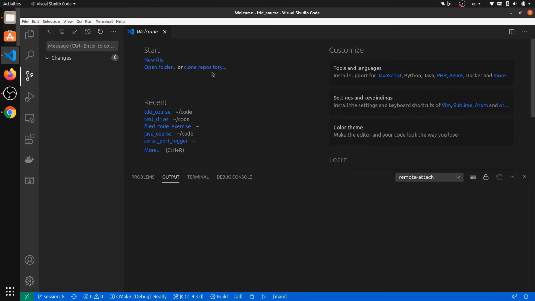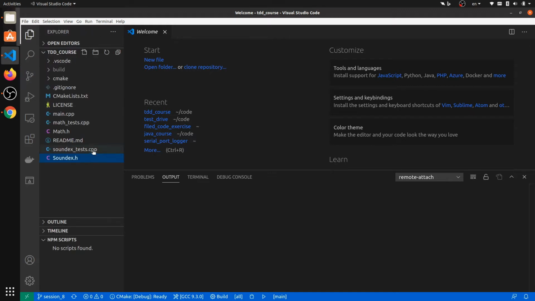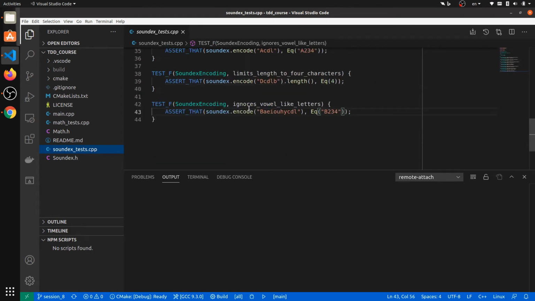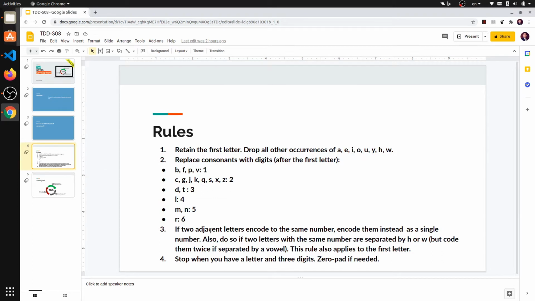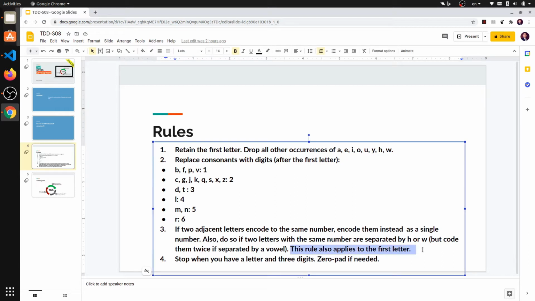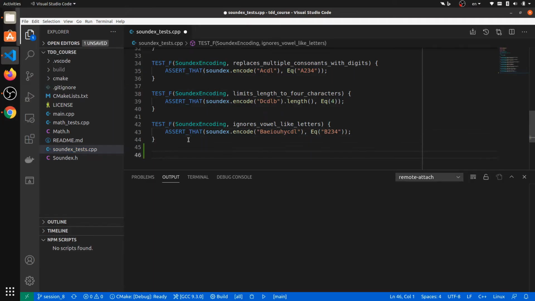Okay, let's implement the new test case. Open up Soundex test case file. For our next test case, we want to tackle the Soundex rule number 3, which is that two adjacent letters encode the same digit. Also, the rule says that it applies to the first letter. But let's deal with the first part, I mean this part, two adjacent letters encode the same digit, at first, and then worry about the second part next.